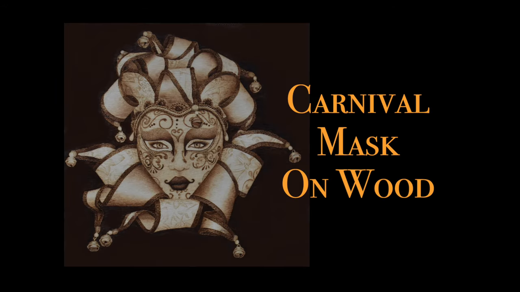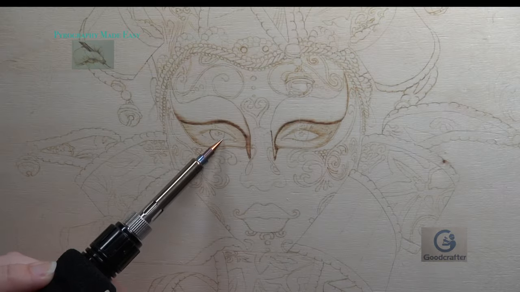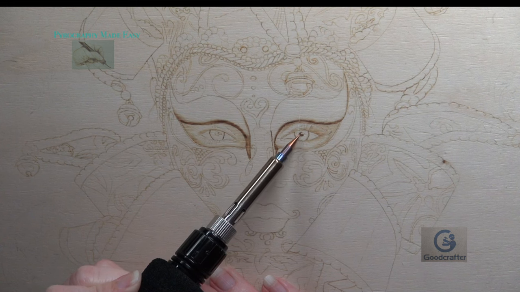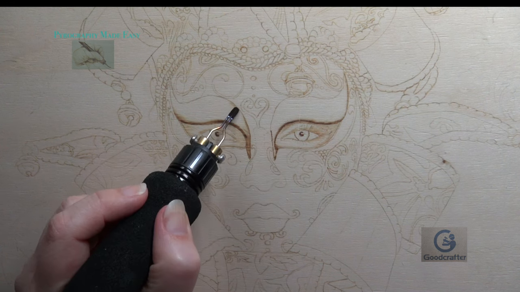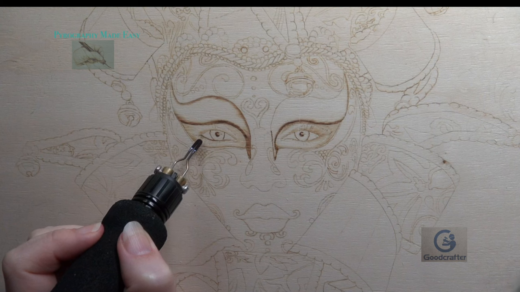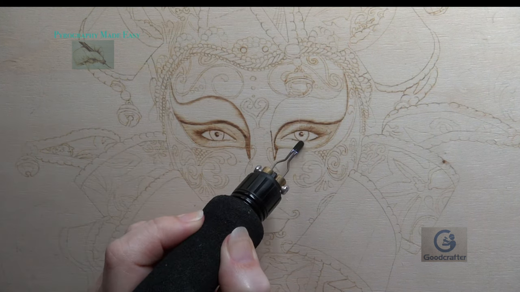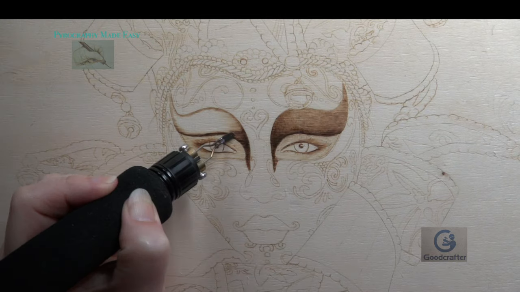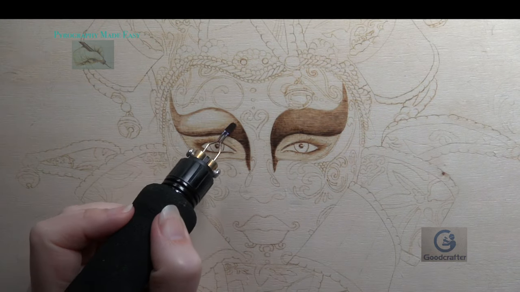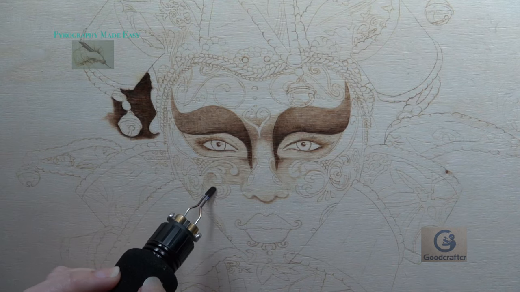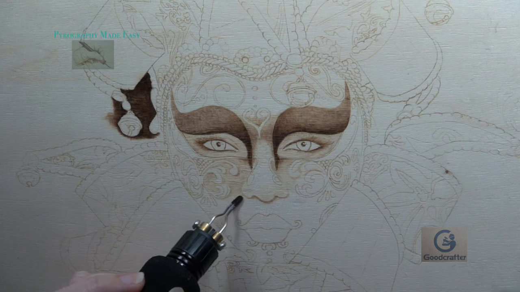Carnival mask on wood. The carnival mask was my big grand finale of the testing process. The mask has a lot of complex design elements, and an assortment of textures that needed to be replicated. This provided an excellent challenge to see if the Goodcrafter Pyrography machine could handle it.